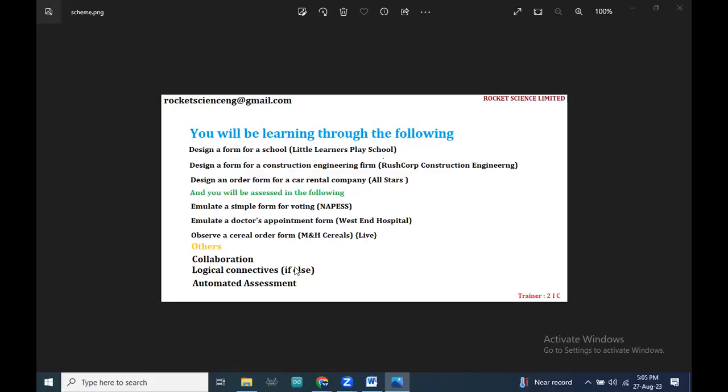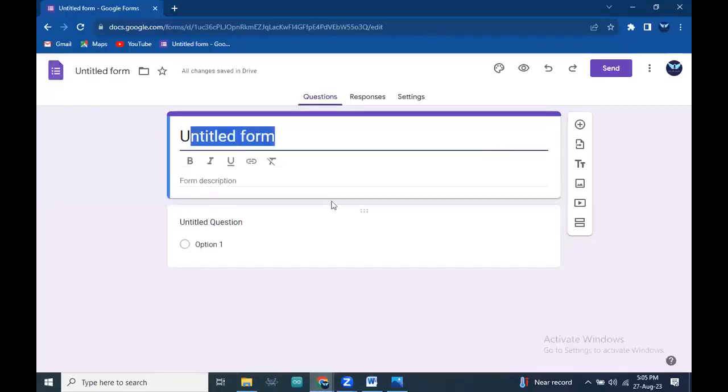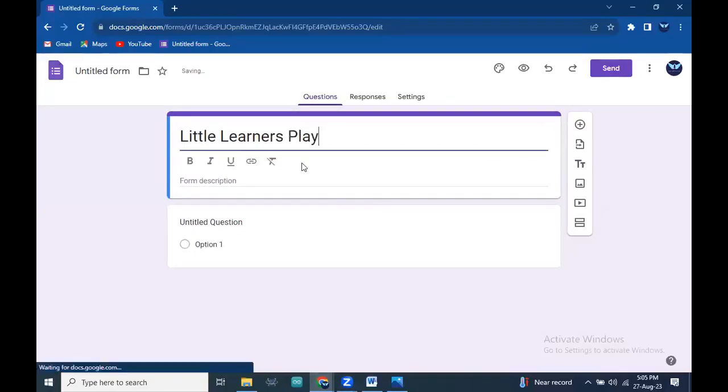We have a lot to do. So let's start with it. Little Learners Play School. So I'm going to pick up Little Learners Play School. So that's not our school. Little Learners Play School. Cool. So we are done with the heading.